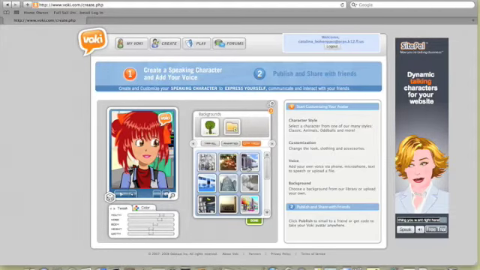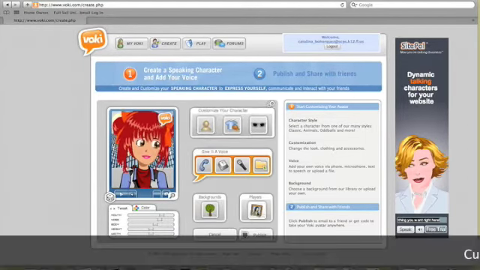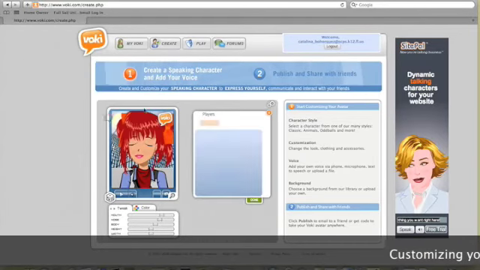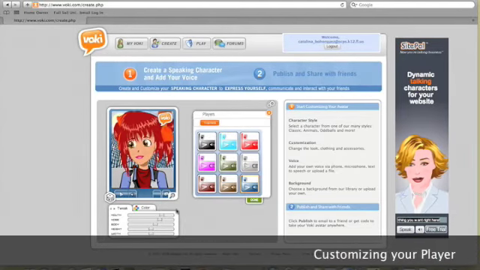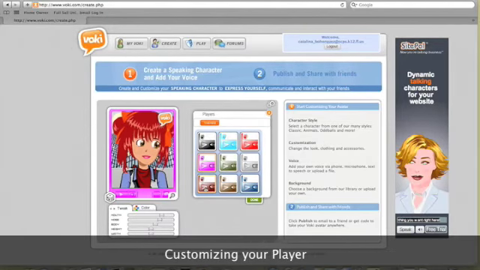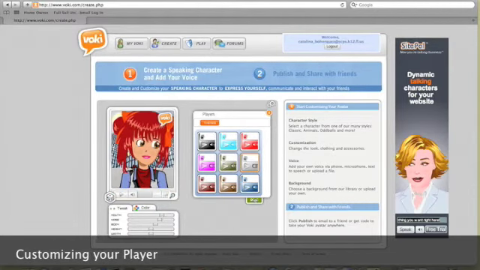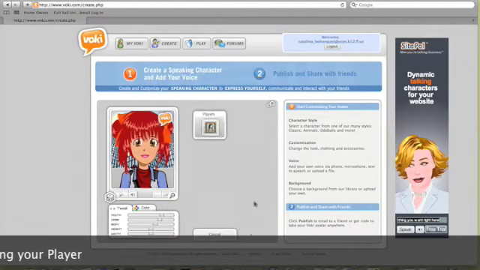So for this example, I'm just going to go ahead and go back to the one that I had previously. Once you're done, you want to click Done. You can also customize your player, which is this thing around the actual Voki itself, and basically that changes the color. So we'll go with something a little bit neutral. And then once you're done, click on Done.